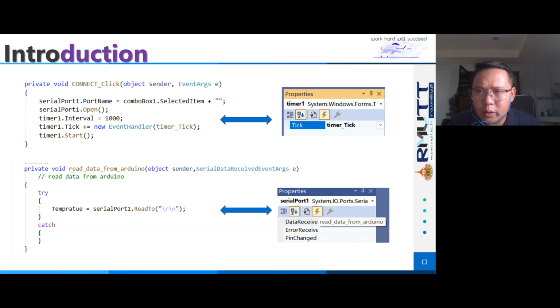In the connect click function, it is defined what happens when the Connect button is clicked. The serial port is opened, and data can be sent and received. Combo box 1 displays the name of the selected serial port. The display time of data from the temperature sensor is defined as 1 second.